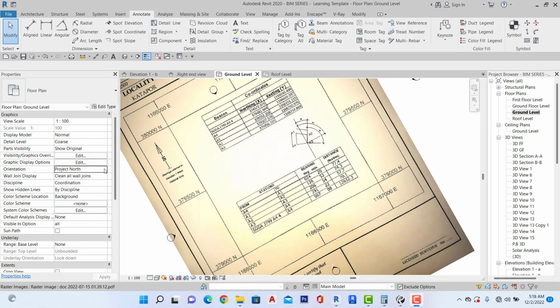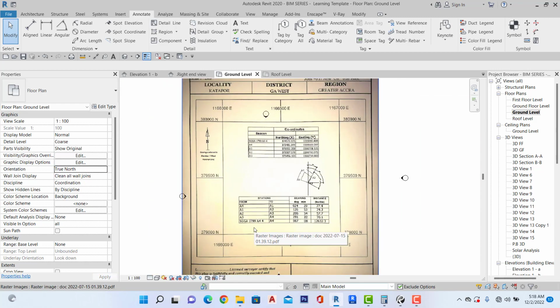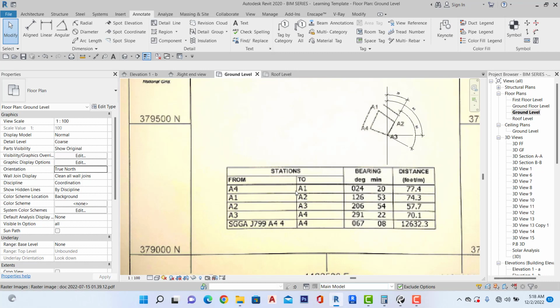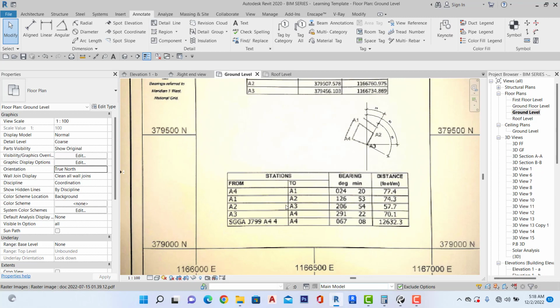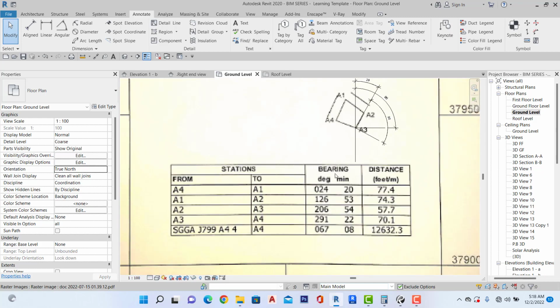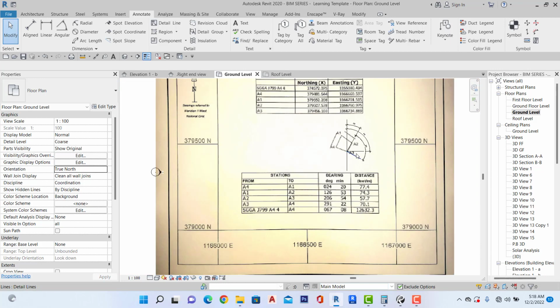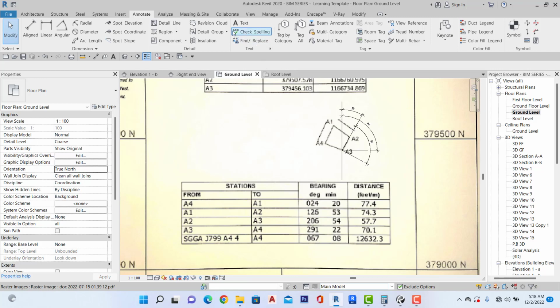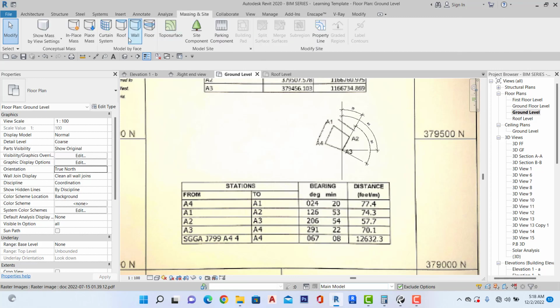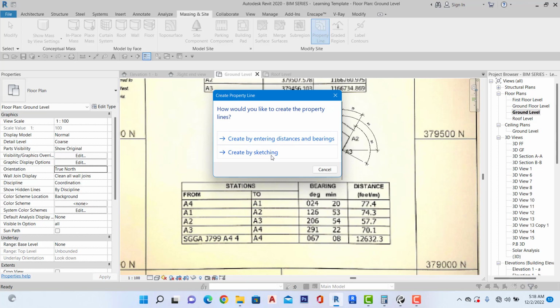So I'll come to my true north area. When I come to my true north area, I know from station 4 to station 1, station 1 to station 2, and also station 2 to station 3, station 3 to station 4. So these are the various bearings, and these are the various distances from each end. So let's move on right away. When I come to my massing area and I come to property line, okay, I'll do it by sketch.